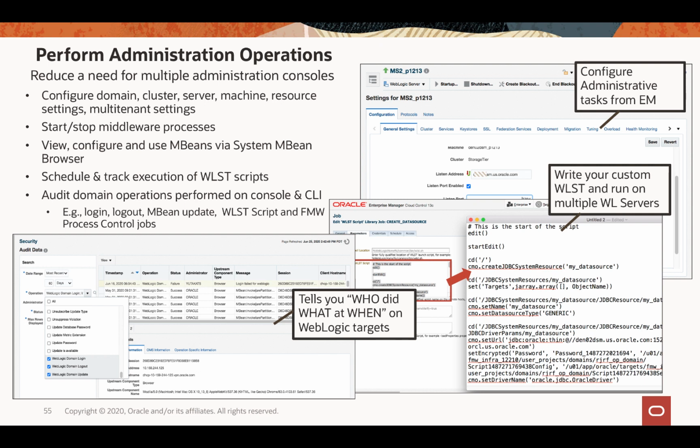And this feature is not enabled out of the box, so if you want to use it, there is an emcli command to enable it. Also, this feature is accessible only by the super administrator. So those were a few of the things that you can do to manage WebLogic from Enterprise Manager Console.